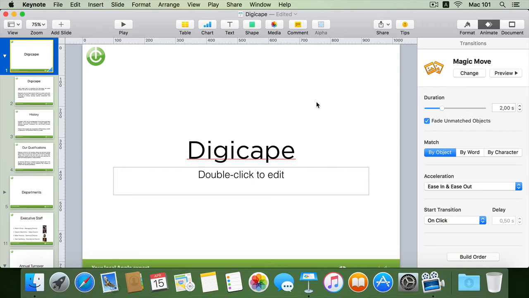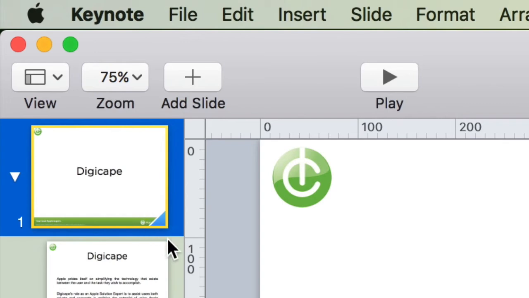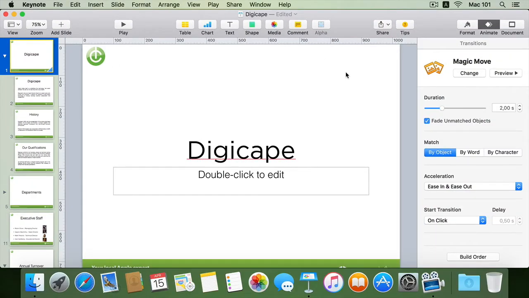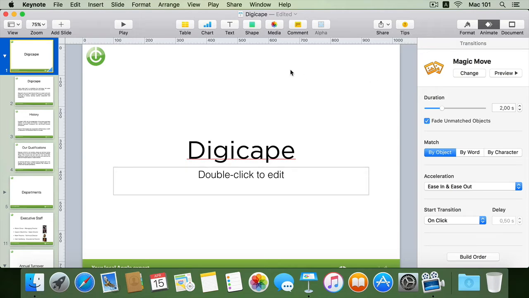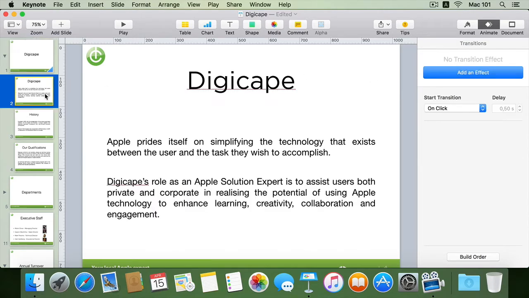Now I can see that it shows me a preview after I've added in that transition, and when adding a transition it also adds a little symbol, a blue triangle, to my slide, which indicates that a transition has been added. So coming back to my animation inspector, I can click on preview again to see what it will do to the next slide. It will just shift up and bring in my text, which will then take me to my next slide.